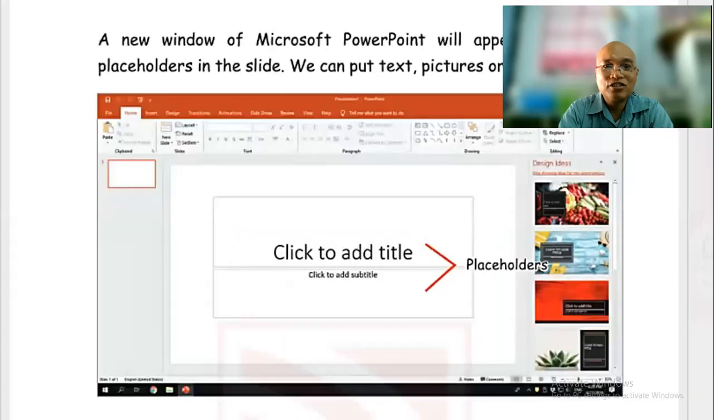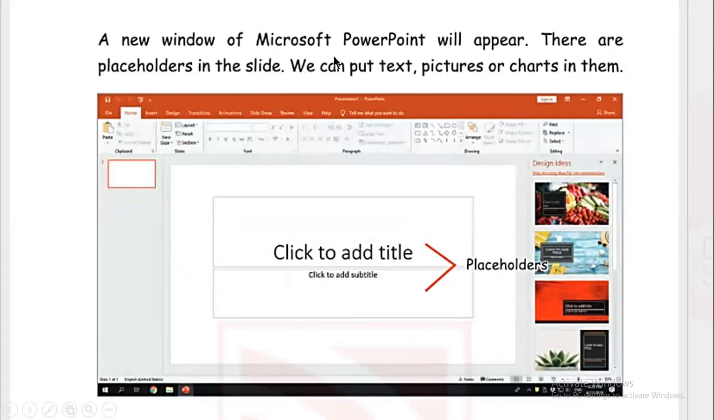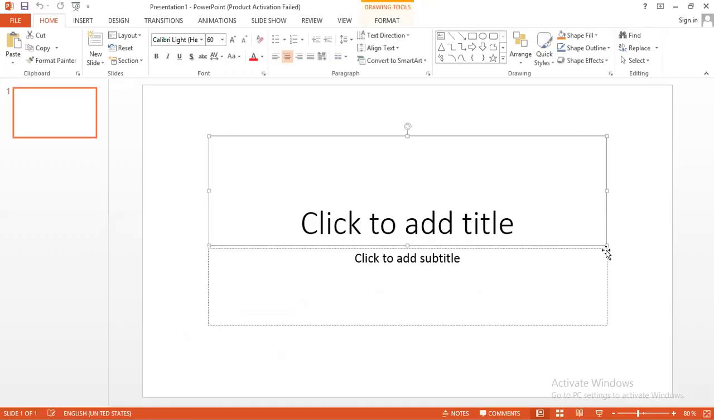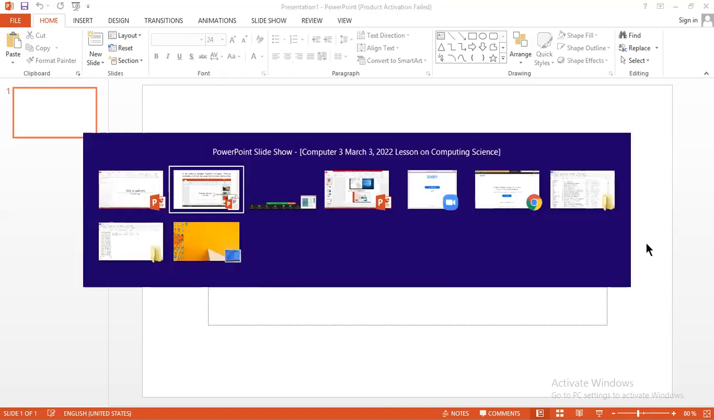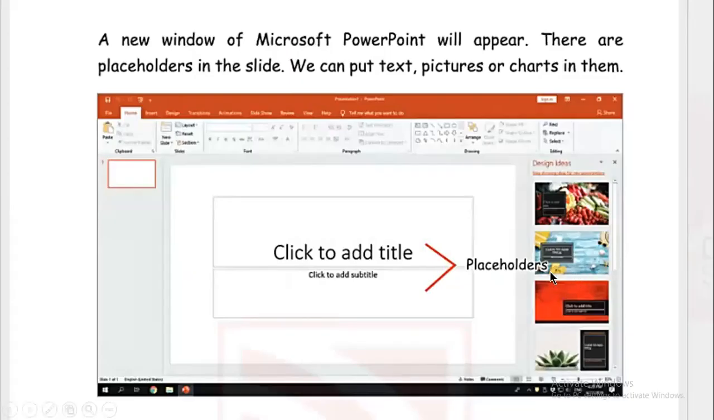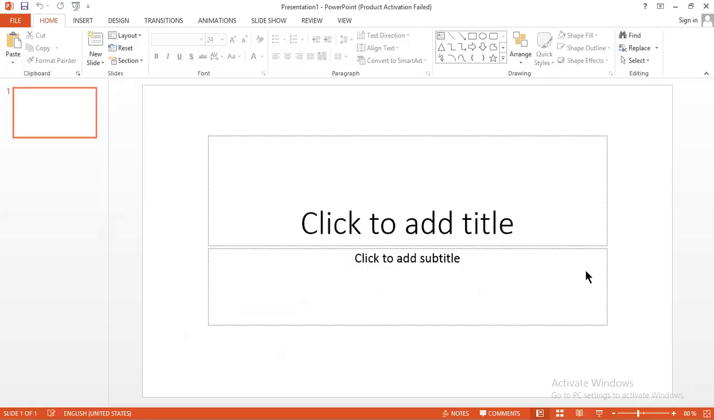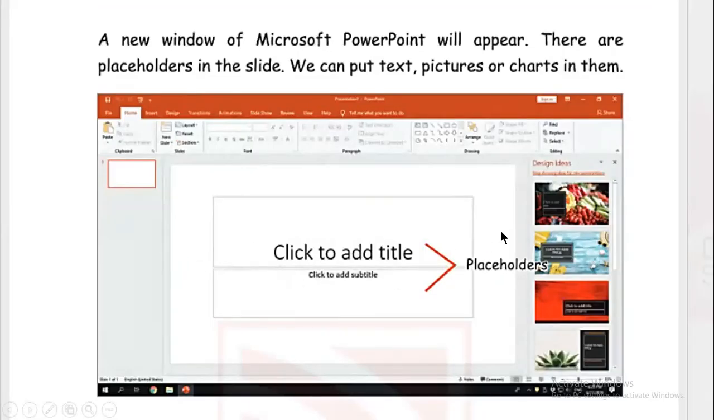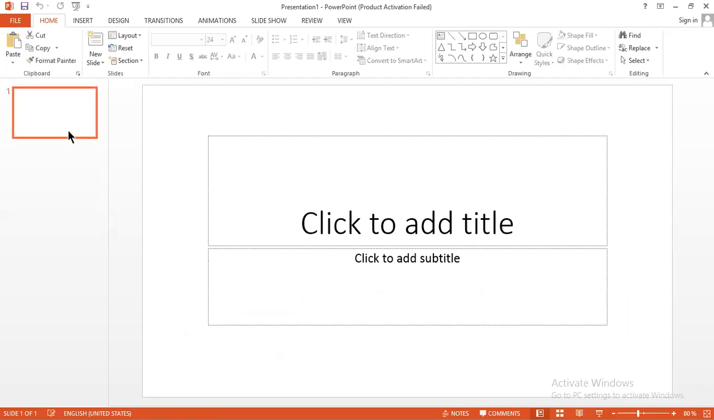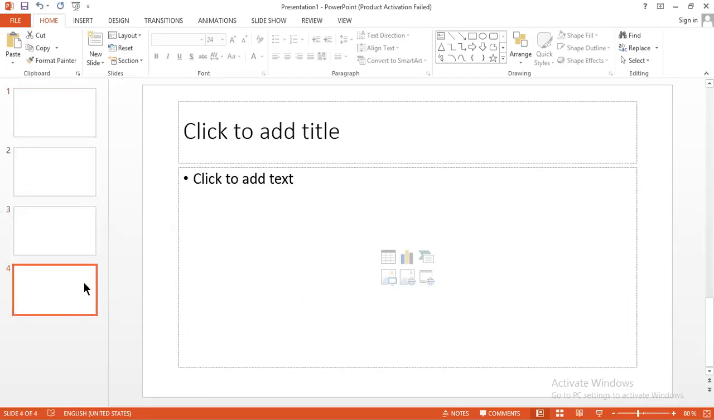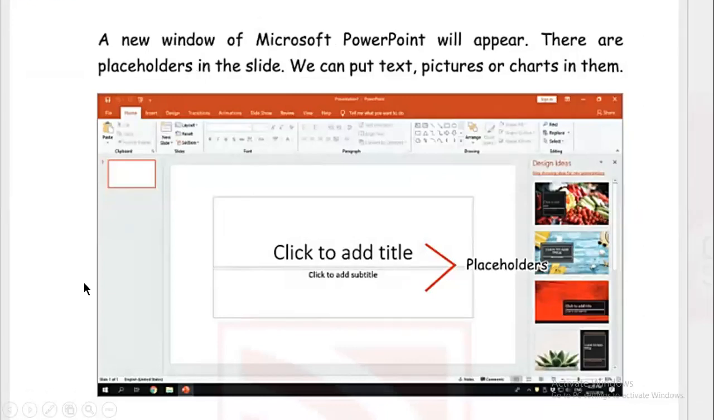There's a blank presentation, and a new window of Microsoft PowerPoint will appear like this one. And then what happens? There are placeholders on the side. You can see the placeholders right here. This is a placeholder. It can be on this side, and you can also see one on this other side. Now it's up to you.